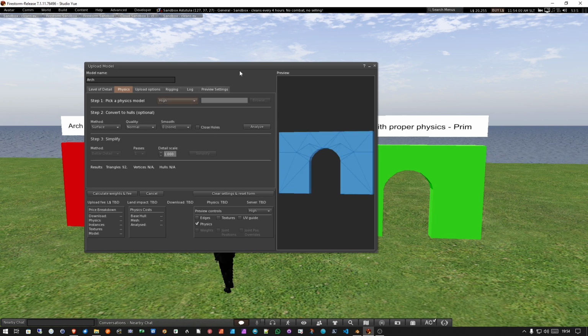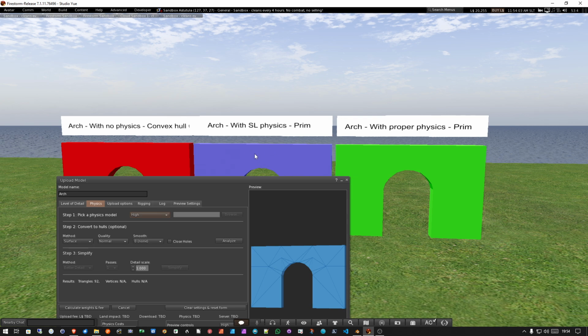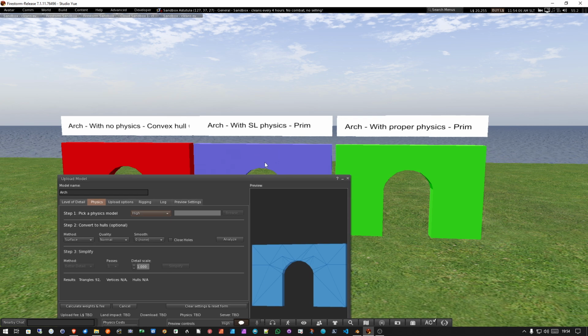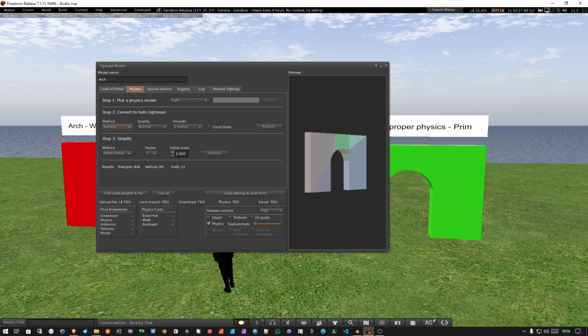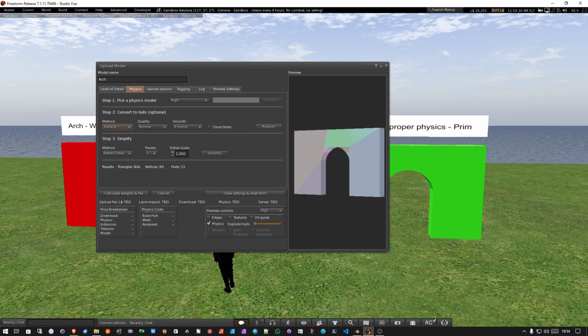Now, my red model, and this model here that I'm going to demonstrate, the purple one, is this. This is Second Life's attempt at what it's calling a high level of physics. Now when you use Second Life's physics selection here, you have to click on analyze, and then it sort of makes this kind of mess. And again, that's absolutely fine. You then recalculate the weights, and it says it's now increased the upload fee, but it's lowered the land impact. And that looks good.